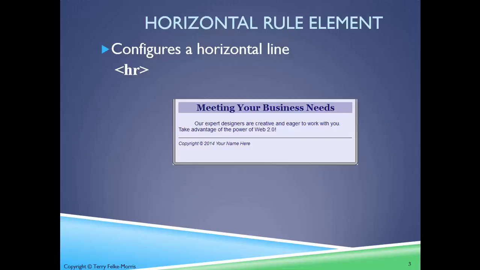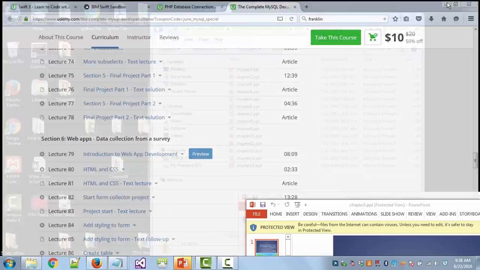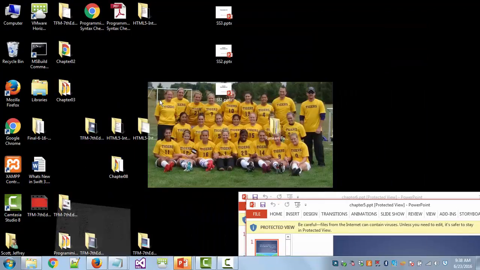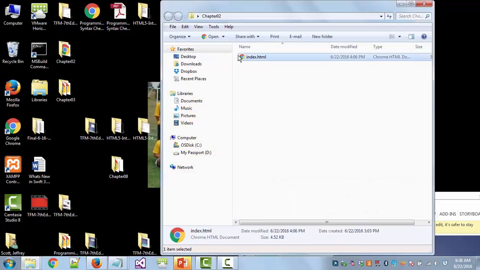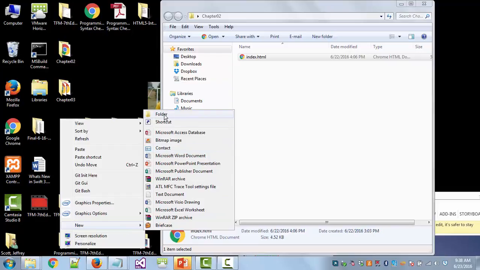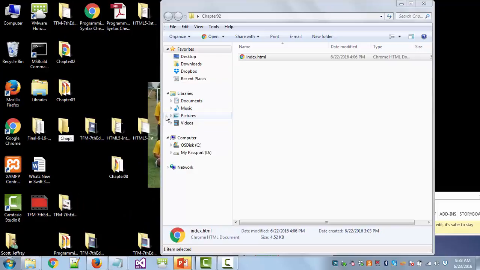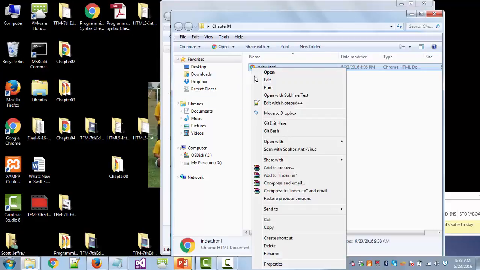All right, so first let's talk a little bit about configuring lines and borders. And this is about the simplest example. So let's go in. We've done this before. I'm going to grab my Chapter 2, which was the easiest one that I had here. Copy. And we'll make a Chapter 4 folder, and we'll drop that file in.